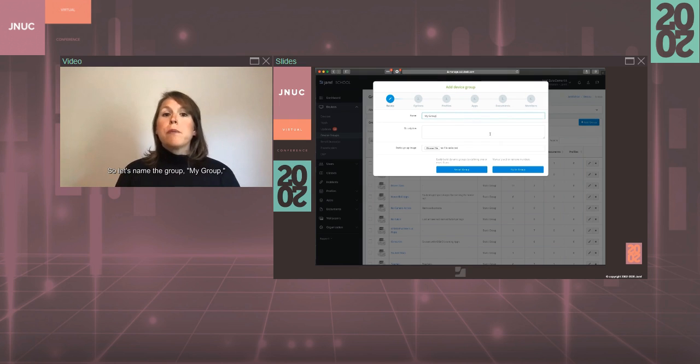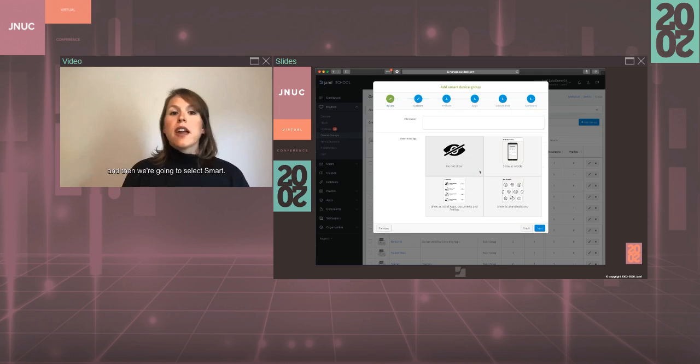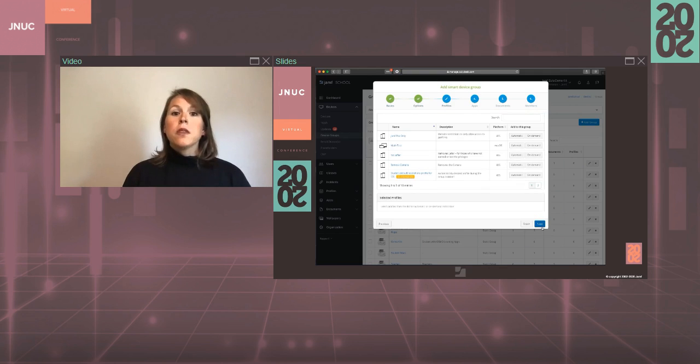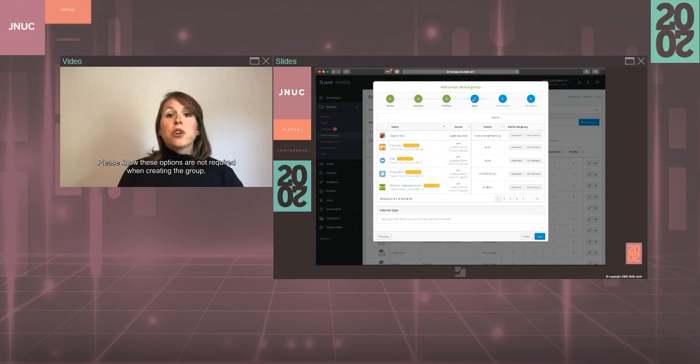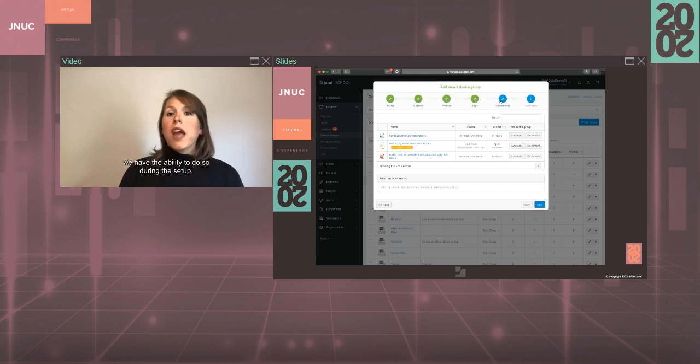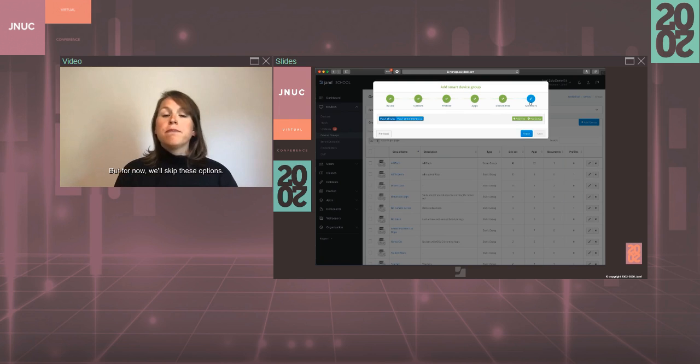So let's name the group My Group, and then we're going to select Smart. On the second page, we are presented with a few options again. Feel free to play around with this, but we're going to select Do Not Show and Next. The nice thing about creating groups is that we have options to customize the profiles, apps, and documents for these devices. Please know these options are not required when creating the group, but if you know you want them included ahead of time, we have the ability to do so during the setup. But for now, we'll skip these options.